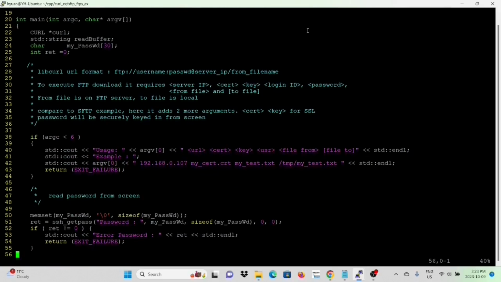For Libcurl with FTPS, the URL format will be FTP://username:password@server IP/file. To execute FTPS download, it requires server IP, certificate, private key, login ID, password, from file, and to file. Usage: it takes 6 arguments: URL, certificate, key, login ID, file from, and file to.